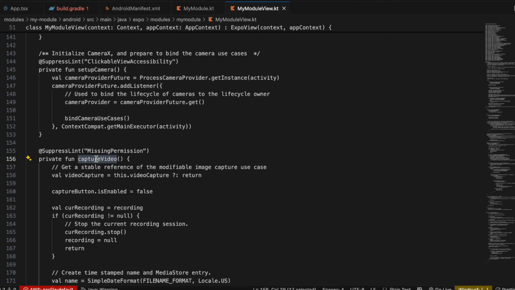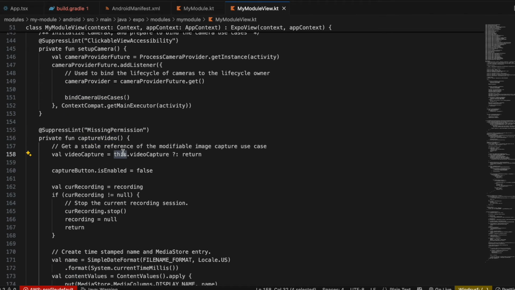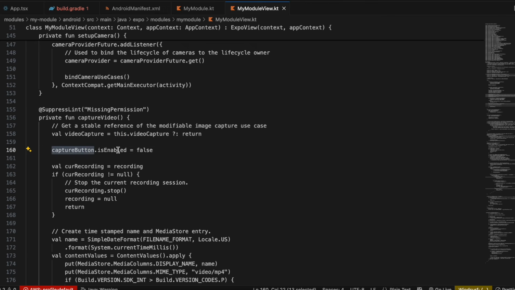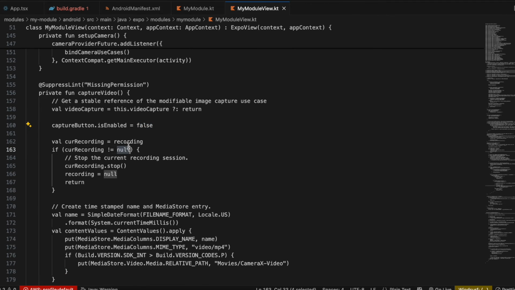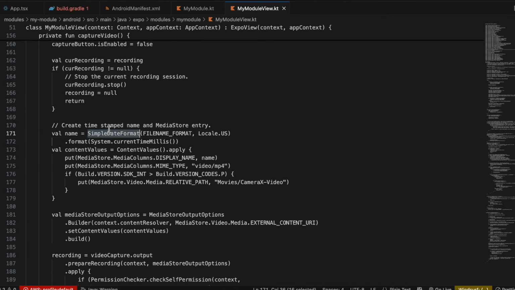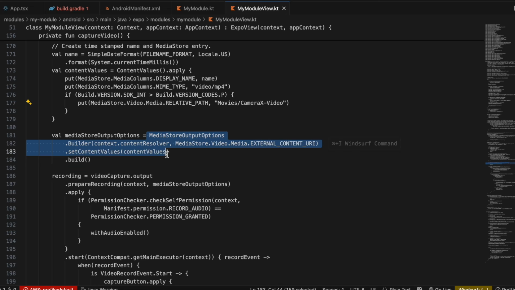Then we call capture video, where we get hold of our video capture. The capture video dot is enabled is false over here. Then we get hold of our recording, and if it is not equal to null, then we stop our recording, we make it null. Then here is our simple date format as well, where we pass the file name format. Then here we initialize our content value. We pass the display name, MIME type, and if Android version is greater than P, we also set the relative path over here. Then here we initialize our media store option.